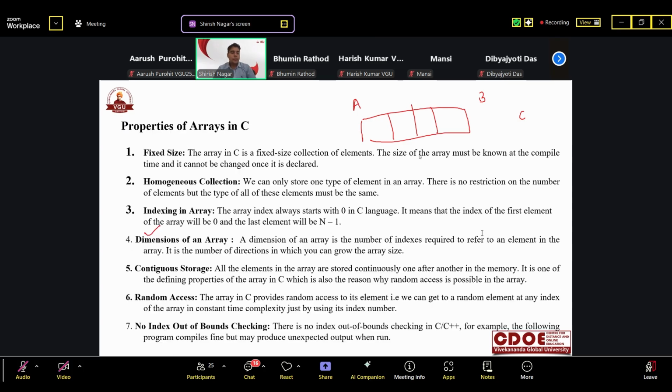There are certain properties related to arrays. It is of fixed size, meaning an array can only store a limited number of values. Homogeneous collection means only the same data type of elements can be stored. Indexing starts from 0 and the last element will be n minus 1, where n is the size of the array. Let's say you have been given a floor of 10 rooms; if you start counting rooms from 0, the last room number will be 9. Contiguous means one after the other. Random access means you can access any element randomly without sequentially scanning the entire set of rooms.